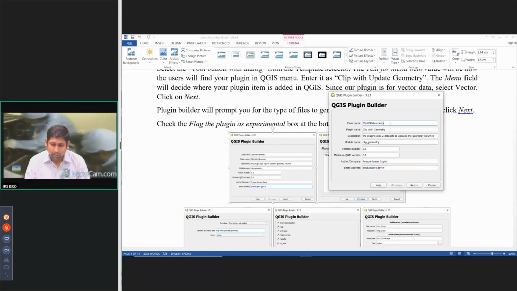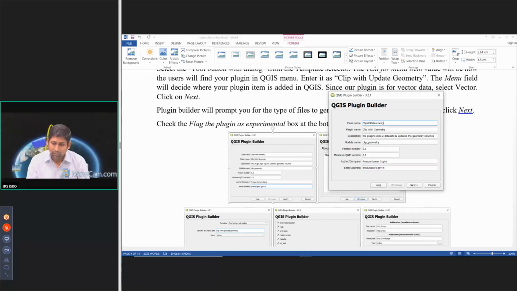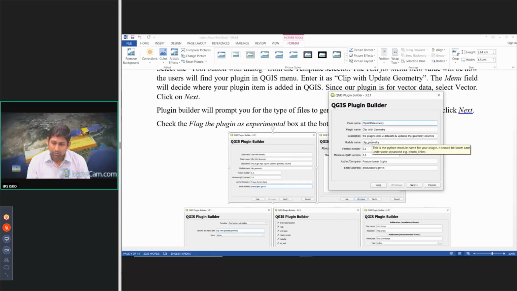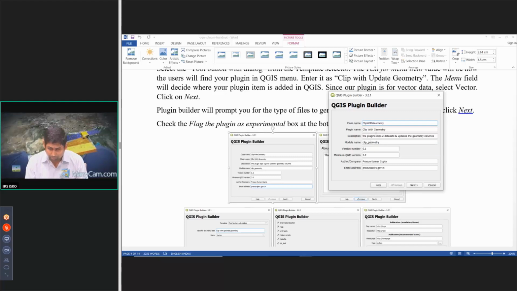So what is important here is this class name. This we'll also use in our Python code. So this should not have any spaces. This is a Python variable name. That is important. Similarly, the module name should not have any spaces. It should be in lower case, and it should have an underscore also. So you can follow these instructions here also, and fill the values.